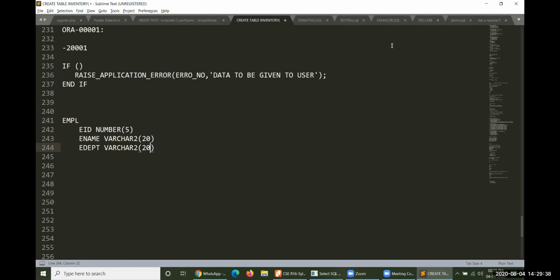So these departments must always be accepted. Let me write the table structure first, then we'll go ahead with the regulations. So employee department, and then employee salary, number of 11 comma 2. Unique and not null constraints will be operated here; not null here, check and not null, and check here also. These are the columns I have to define for the table EMPL.